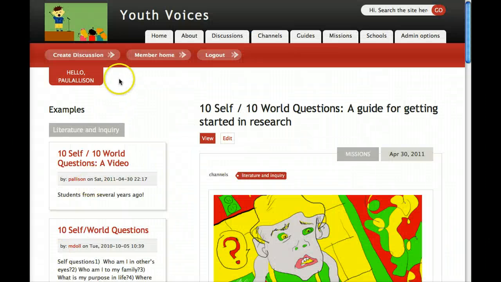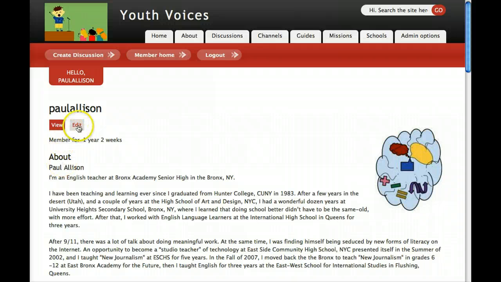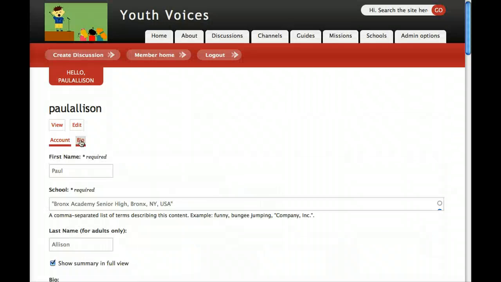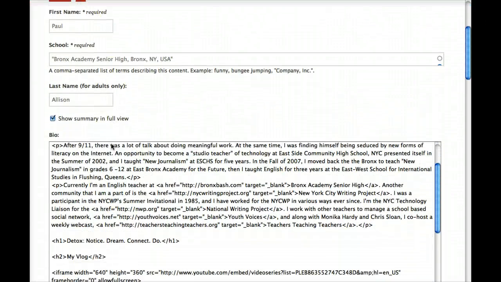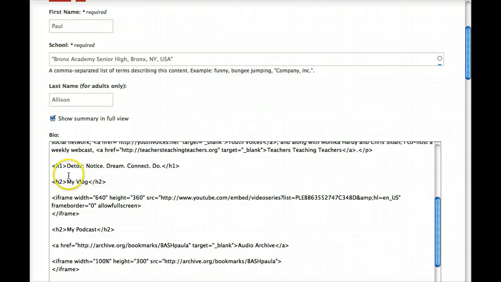Again, the basic procedure there is log in to Youth Voices, go to Member Home, click My Profile, go to Edit, find the Bio tab, then you'll be on the bio page. You can scroll down and find the bio box. That's where you paste the embed code.